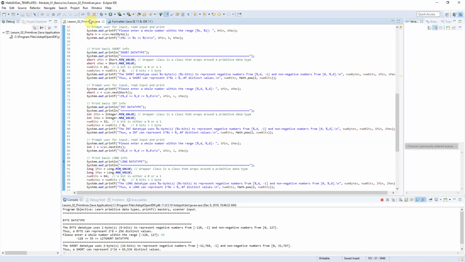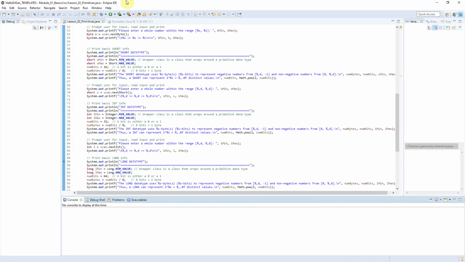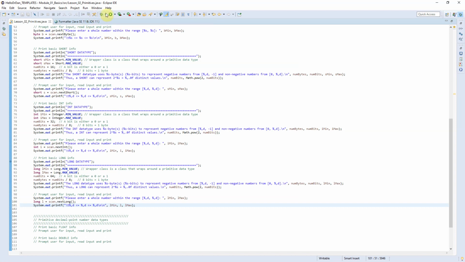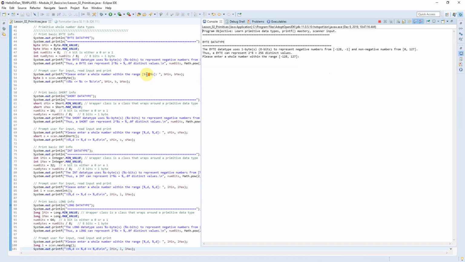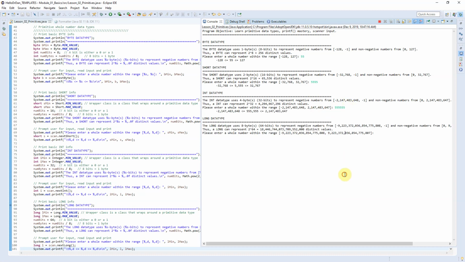Now I'm going to double click, and go back to my console. I'm going to hit stop. You always want to make sure that you're only running one instance of your program. So now again, I'll give it that 55. You see I have a little bit more breathing room here. So give this a few, maybe 5,555. And then for my int data type, give it a few more. And for my long data type, a few more.